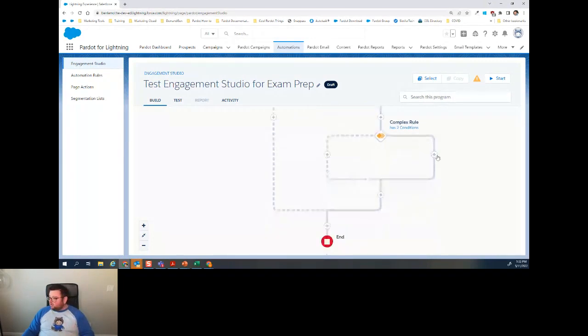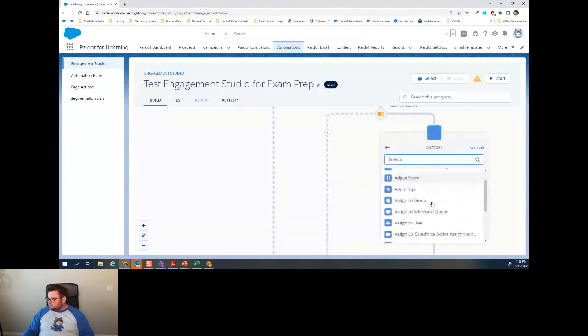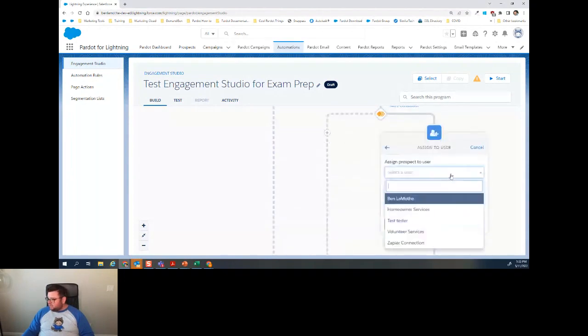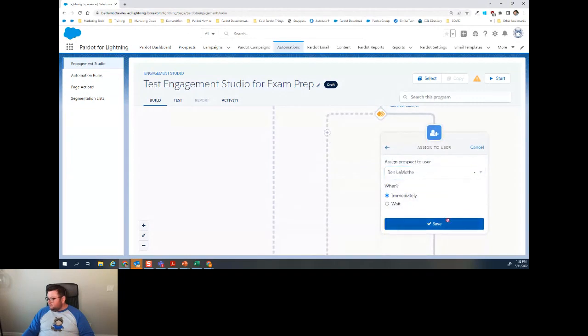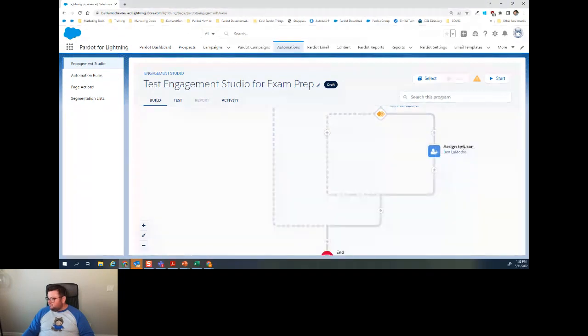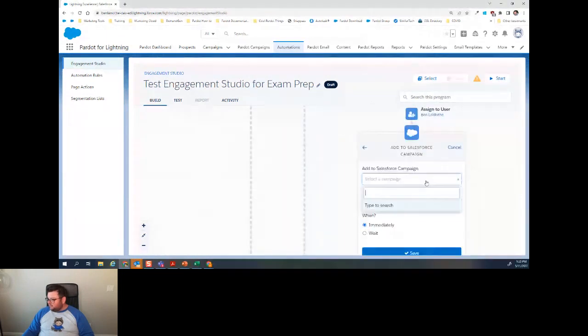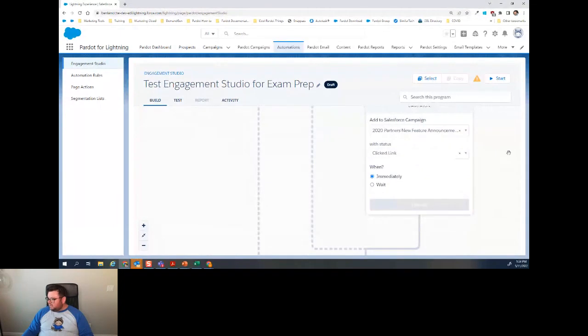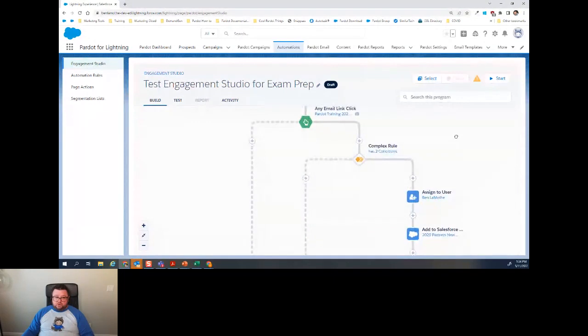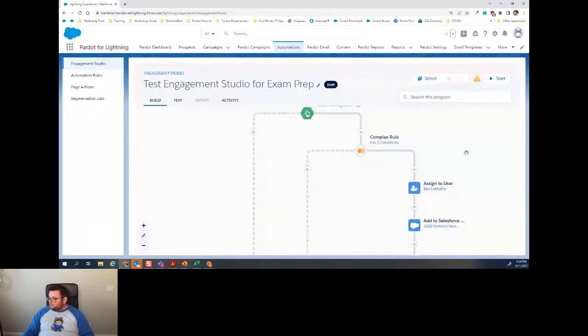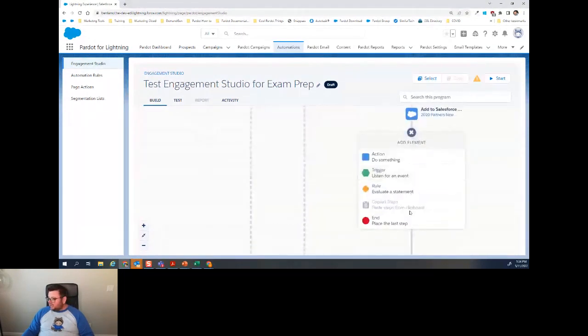You can now do more things. You can send more emails. You can assign to a specific user, saying, hey, this record is now assigned to me, and I want to add them to a Salesforce campaign, which, oh good, I have some. And I want to use the status of click link. I want that to happen immediately. And now that this is done, let's say this is a very short engagement studio, I don't need them to do anything else. I can end it for them if I need to.